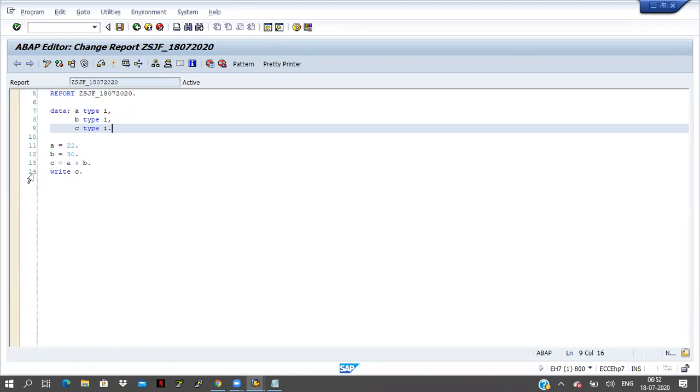So in this case, we will go to debugging. Debugging is very important here in ABAP. If you want to learn ABAP, then debugging is a must. Without debugging, you cannot learn ABAP. So 90% will be debugging only.